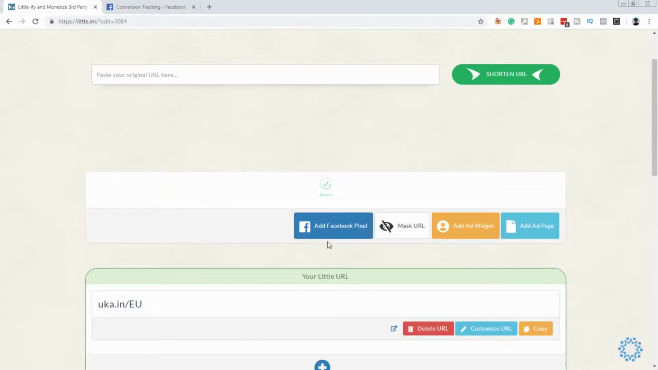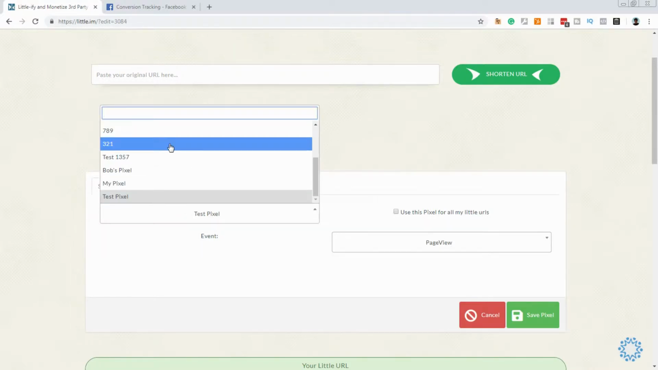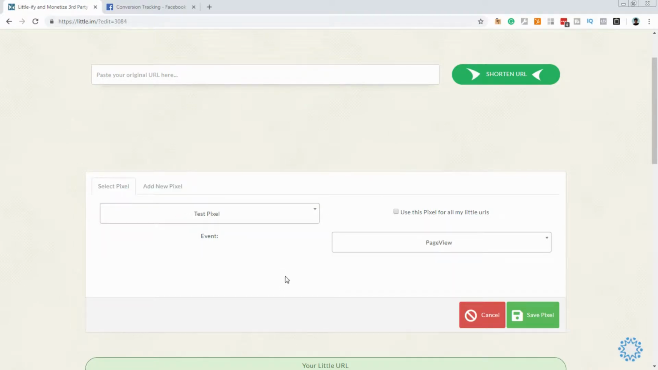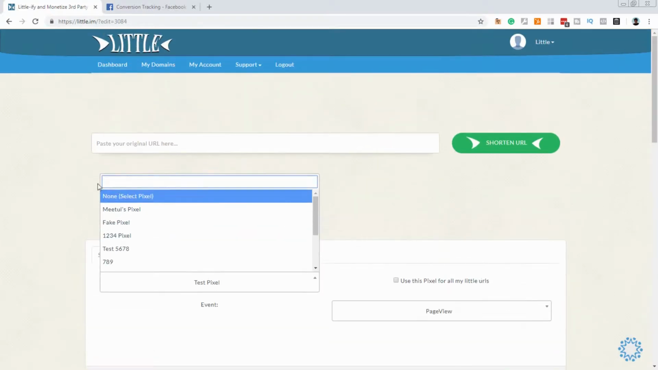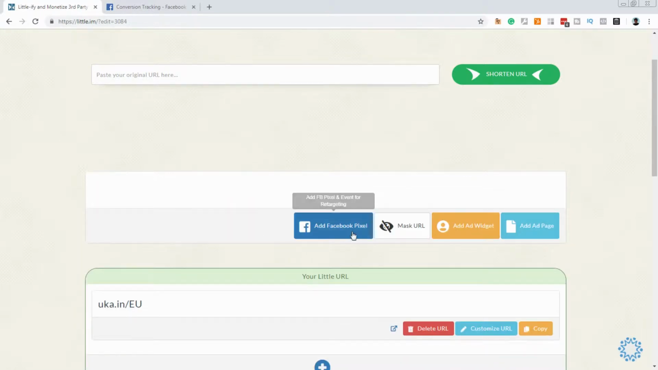We can just save it, and the next time when you create a new link, you will find the pixel here. If you wish to remove the pixel, just select none and save it. It will remove the pixel from this link.